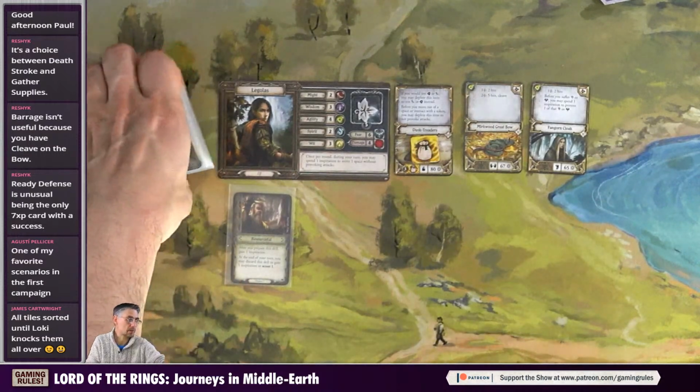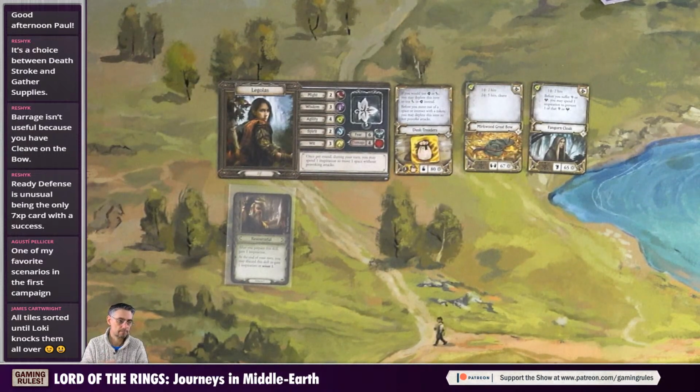We're scouting 3, so... Augusti is here, good to see you. One of your favourite scenarios in the first campaign. Ah, well that's good after the last one. After the last scenario. And there's only 2 more after this, I think.